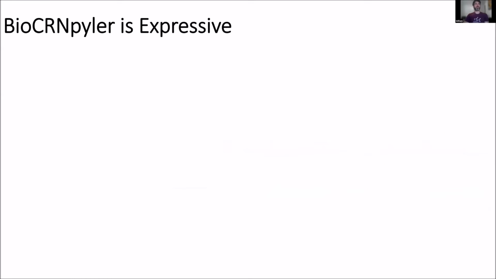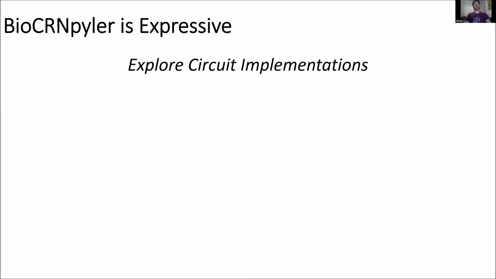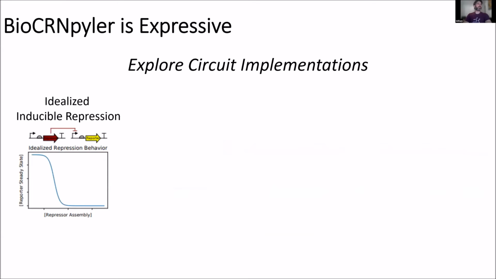It's also expressive, so more than just allowing me to explore things modularly, I can explore different ways of implementing circuits. I could take something like this inducible repression that's very idealized.